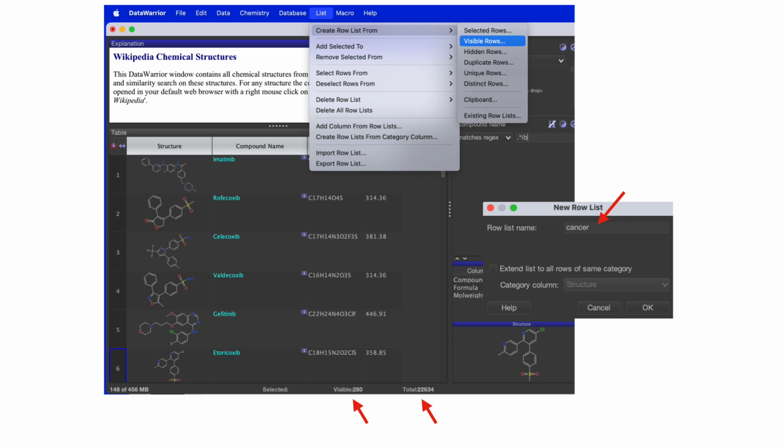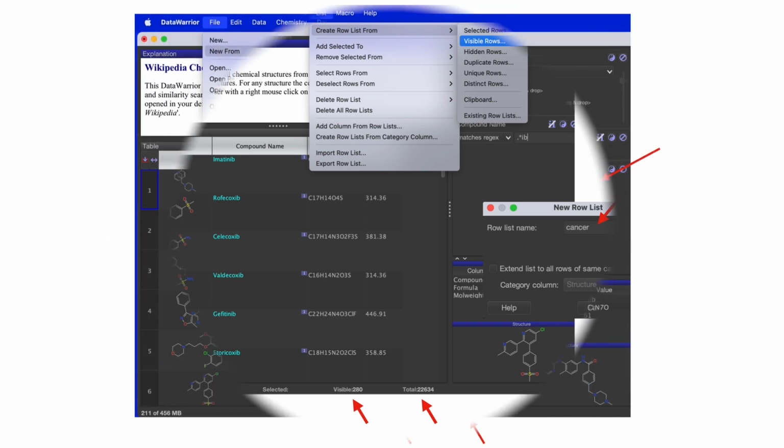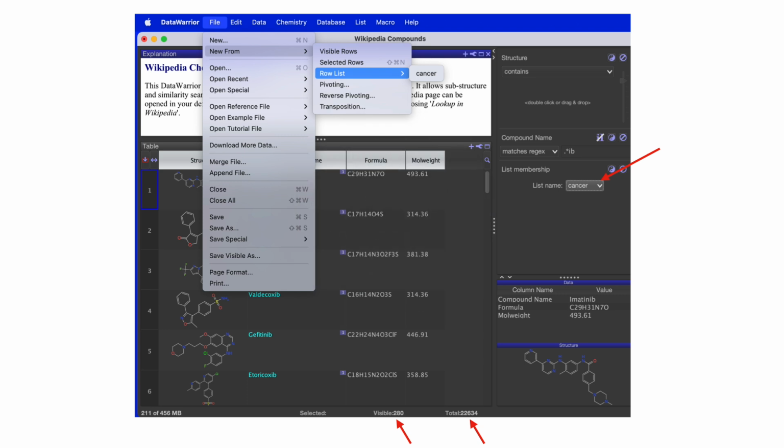Now, we are going to save these molecules, and there are many ways to do that. In this example, we will create a list that we will call cancer. So you go to List in the software menu, select Create Row List From, and then select Visible Rows. It means that we keep only here the molecules ending with IB. We then select this list as shown in the slide, so you go to File, New From, and then Row List, and then select Cancer. Here we have only one list, but we could have many.